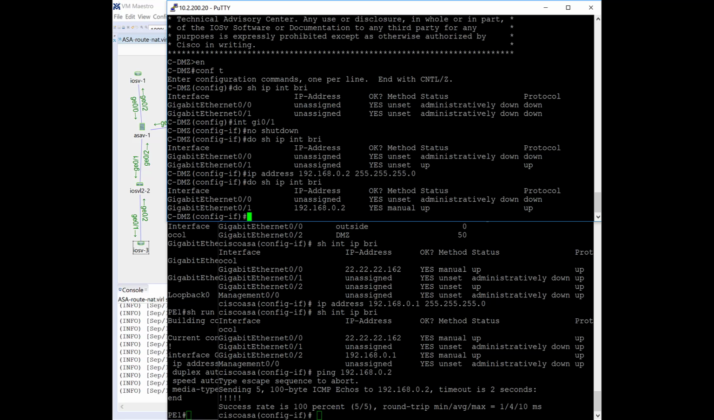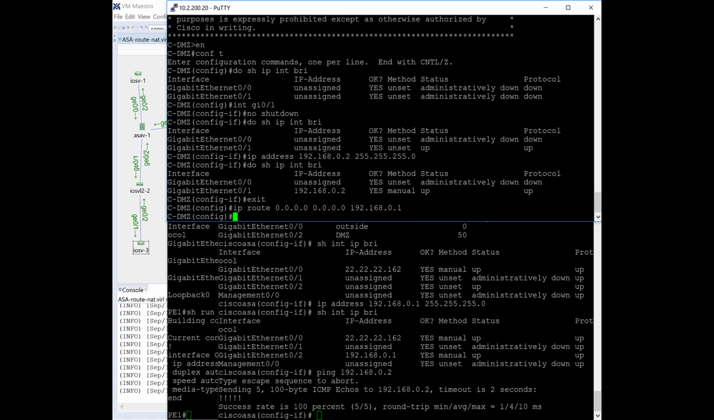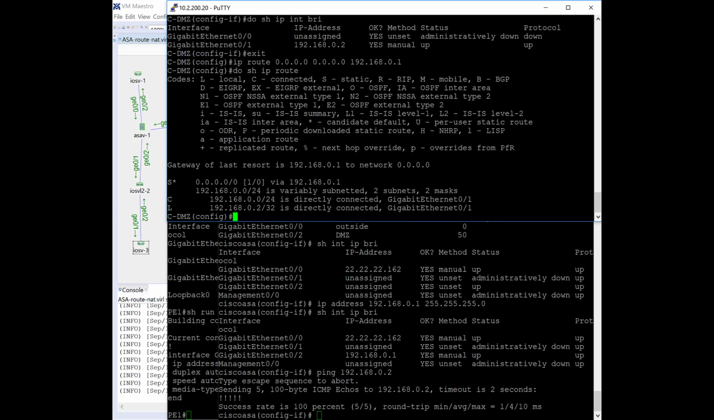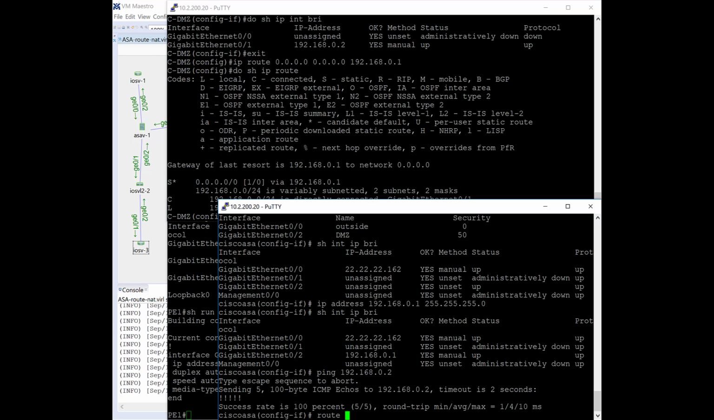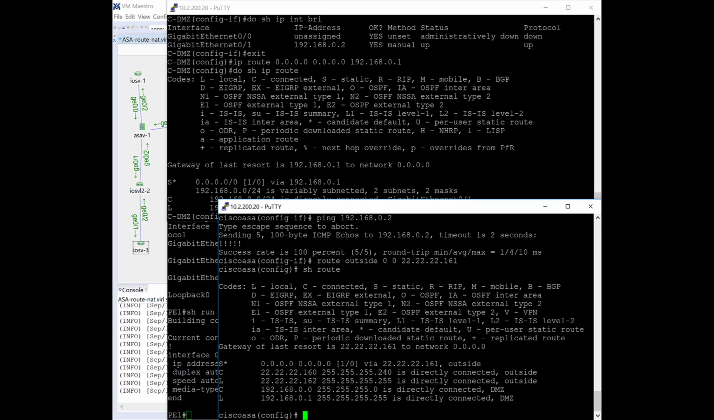Now, one of the other things we have to do now is specify the default gateways. So on the router here, we'll specify the default gateway as the ASA. So we'll do show ip route. This will give us a static route to the ASA. On the ASA, we will do a route to the outside to 22.22.22.161. So if we do a show route now, we have our static route to the outside interface.